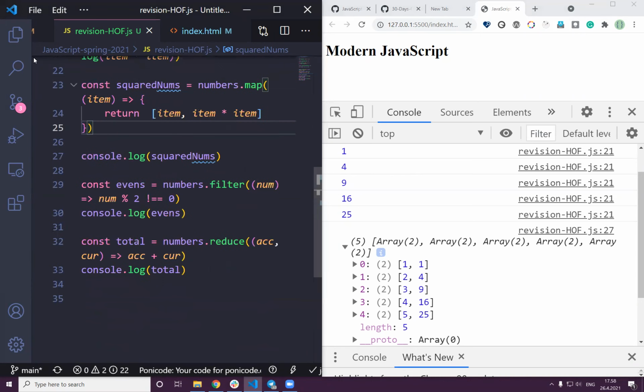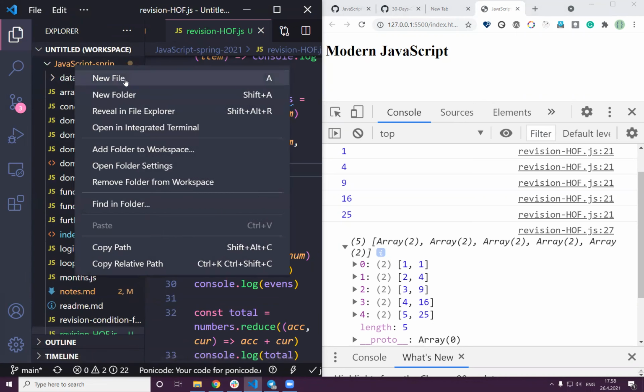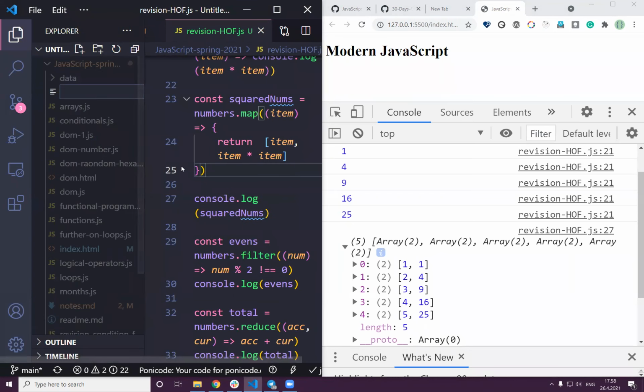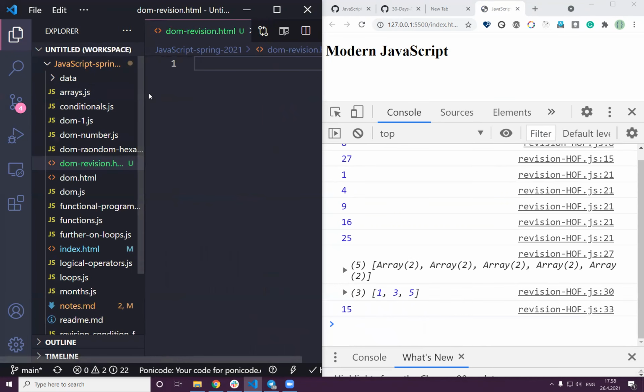Okay, now let's think somehow differently and let's talk about DOM, okay? I will call this DOM revision. Even though I'm calling it DOM revision, we will just start almost all over again. So feel free to ask as if you never heard of DOM, okay?